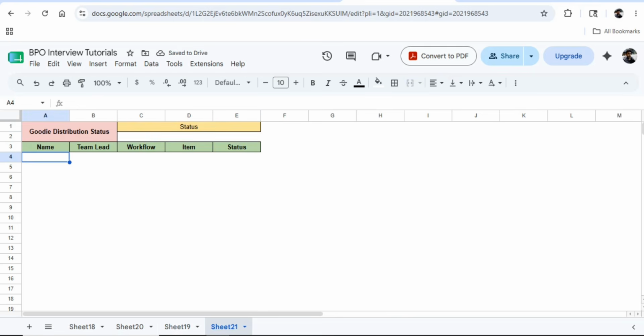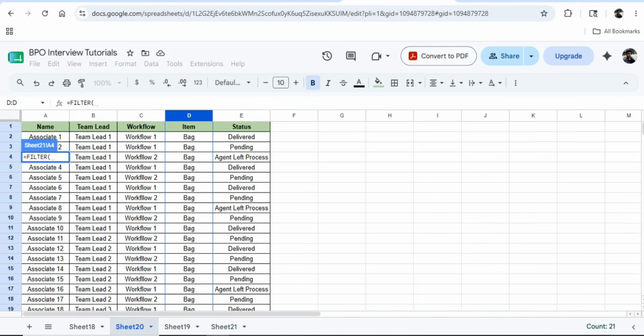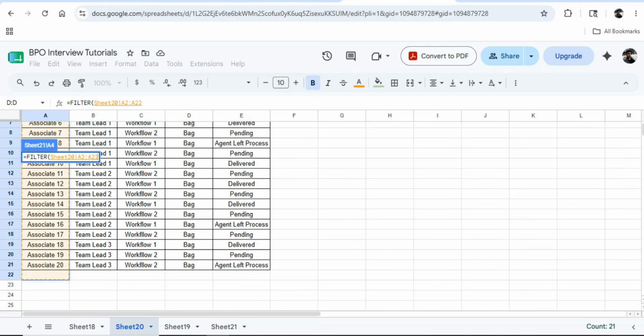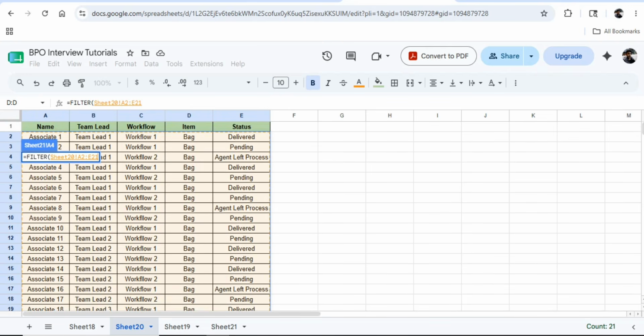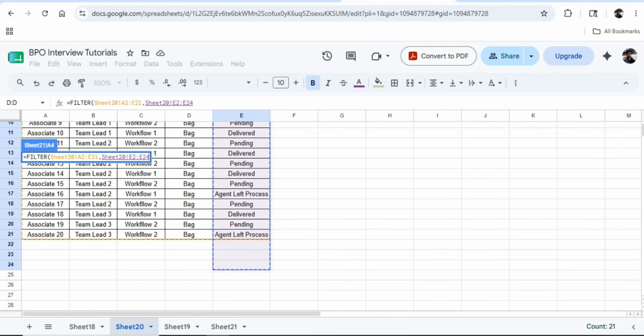Now here we'll paste the details. How we can paste? The function is really easy. We have to use filter bracket open. You can see a filter bracket open. Now you can go to sheet 20 where we have all the raw data. You have to choose data from the first row, don't choose the title. Select all the data till E section where we have the delivery status, then comma. Now you have to choose just the status column.